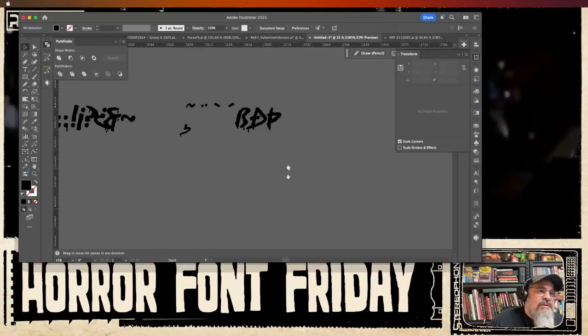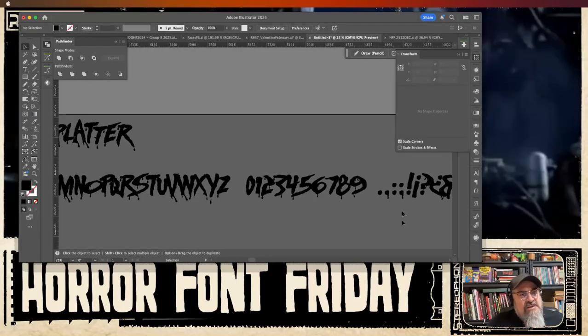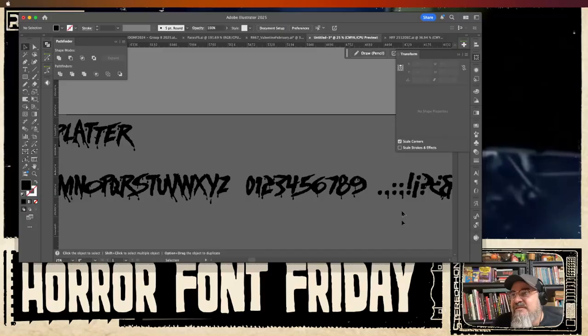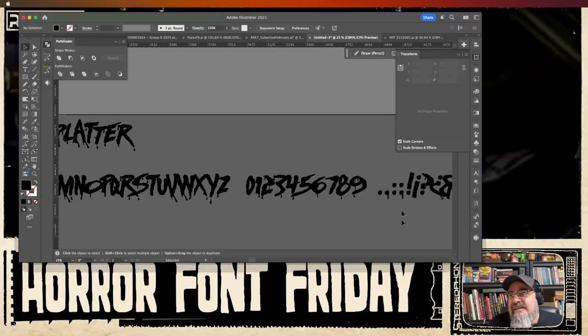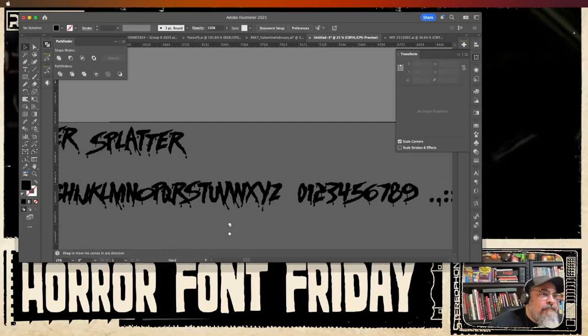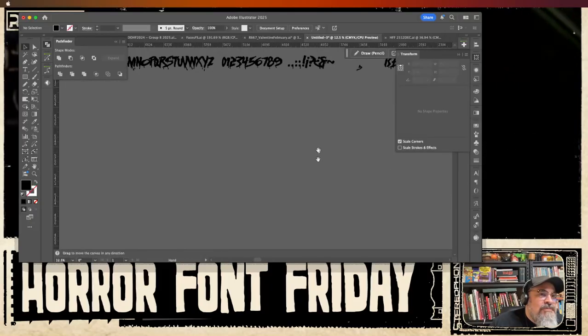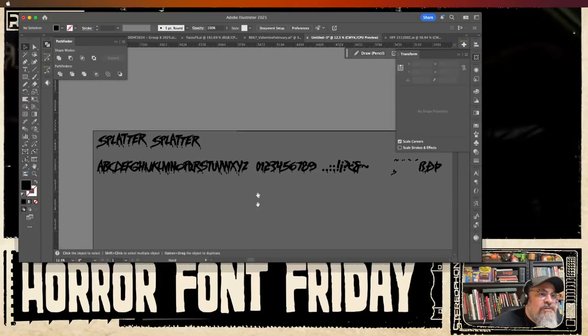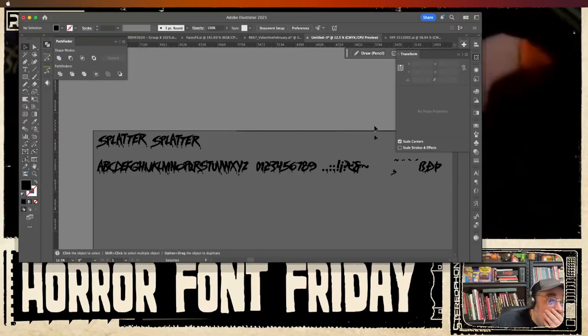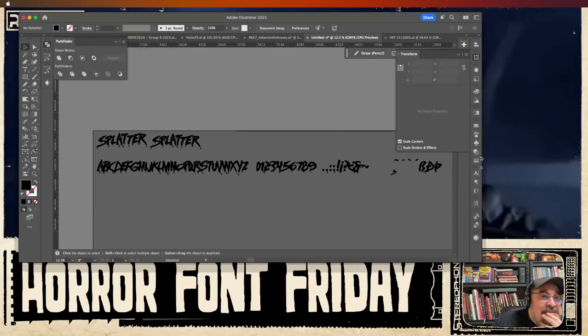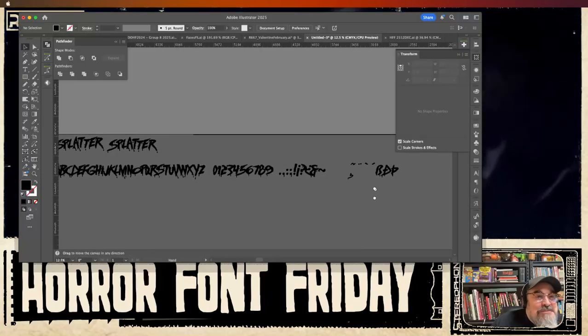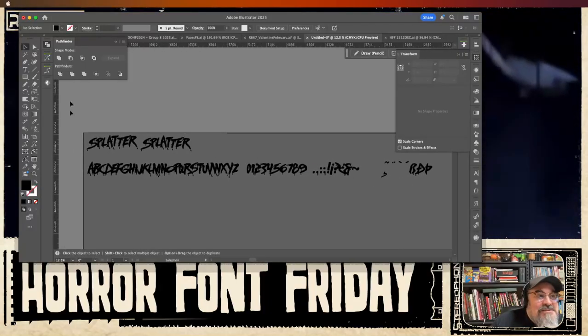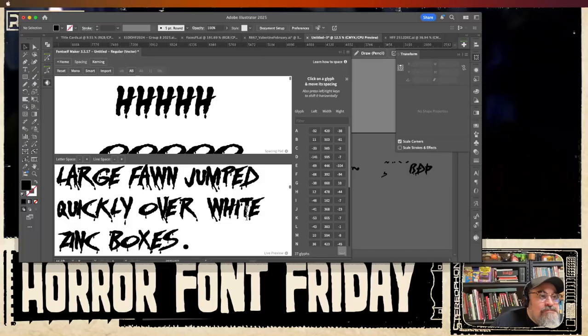That is our alphabet with some numbers and some other interesting shapes. Let's go through and just run a quick import of this and show you just how sloppy it looks. All right.